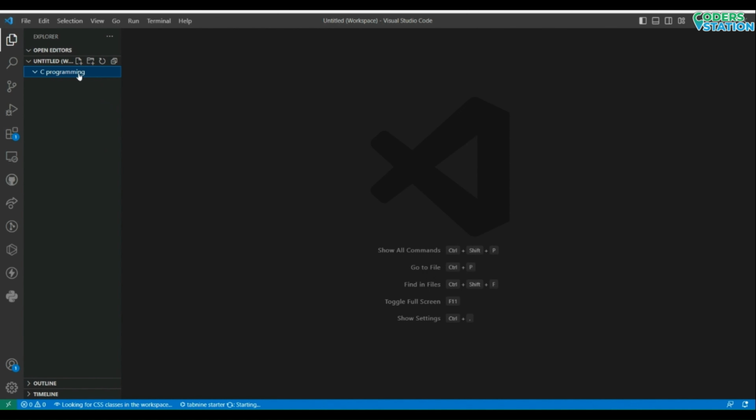Now our C programming folder is added to our workspace. A workspace is like your office desk or your home desk where you keep all the files and folders related to your work. This is our workspace in VS Code, and this is the folder where we are going to create our C program files. Can you see this button over here? Click on this button to create a new file.